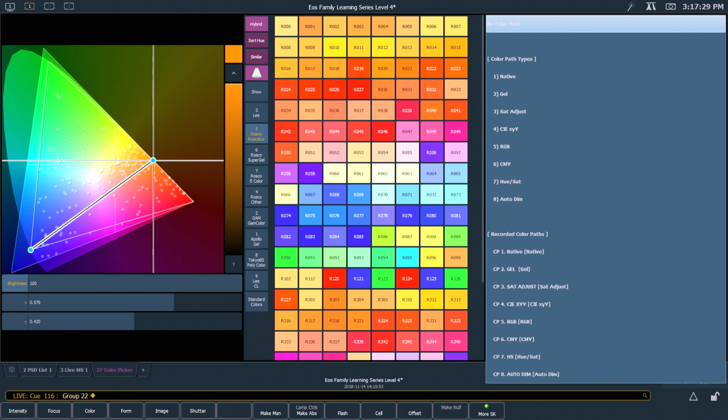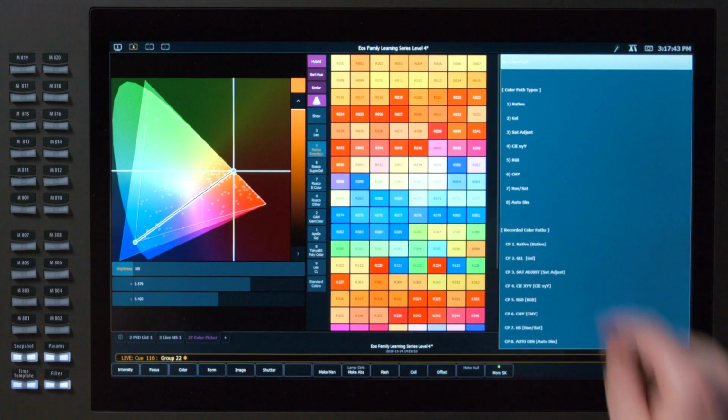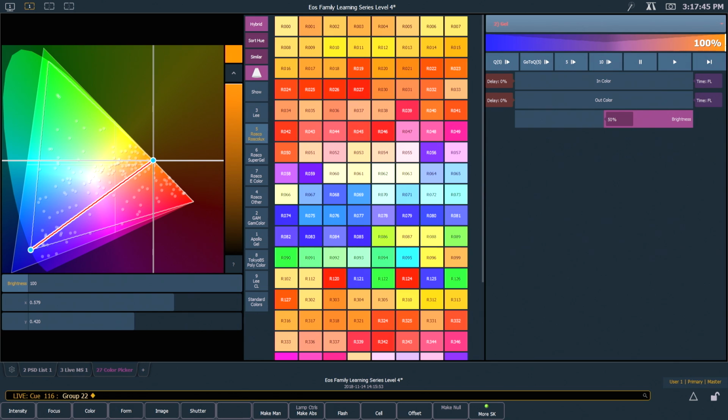If I drop down my menu, you'll see that we have 8 that are default in the board. So let's look at our gel path. And our gel path is going to look very similar to our native path because it's a straight line across the color space. When I pick a color path, I get a couple of tools that are related to that math. And in this case, I have tools for in color, out color, and brightness.